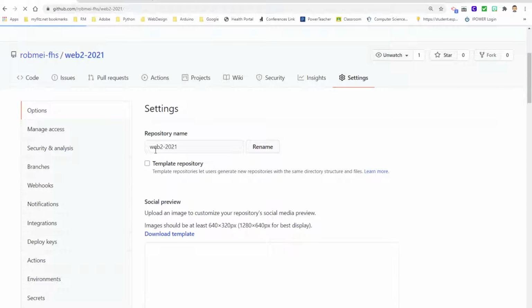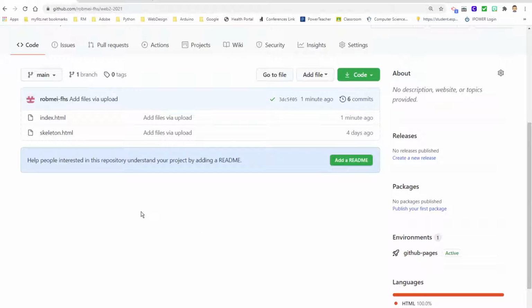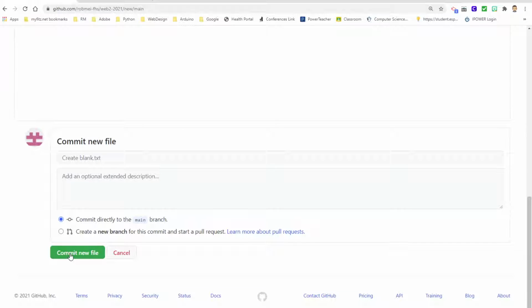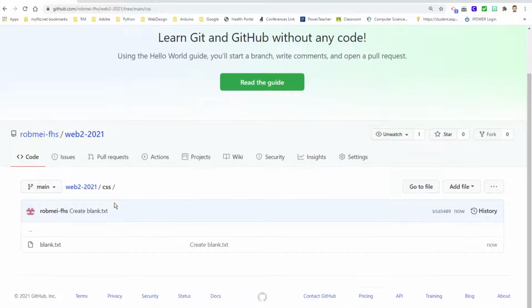So much scrolling. All right, so what we're going to do is the same for everybody. We've uploaded our new index. What we're going to do is create a new file. We're going to create a CSS folder on our server, and we're going to call it blank.txt, my favorite file, just essentially so we can create our CSS folder. So blank.txt, txt is a text file, and we're going to commit that change. So now you can see we have a CSS directory on our server here.